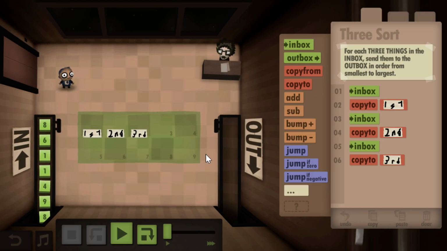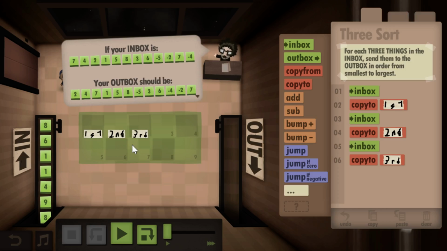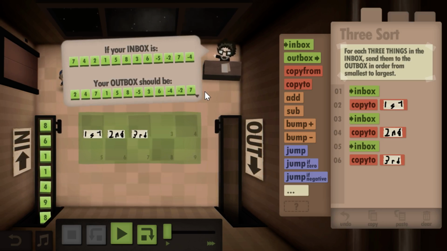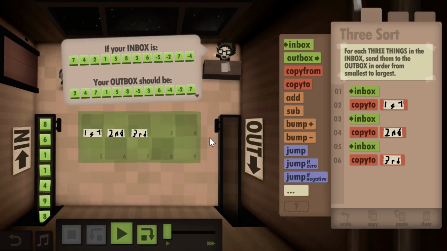Give me an example. If your inbox was 742, you would send out 247. If then it was 158, you'd send out 158. If it's then 3, 6, -5, you would send -5, 3, and 6.